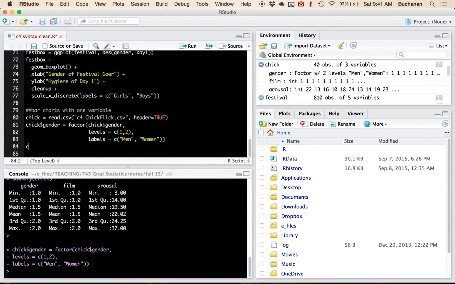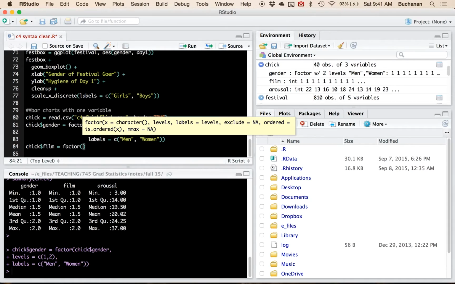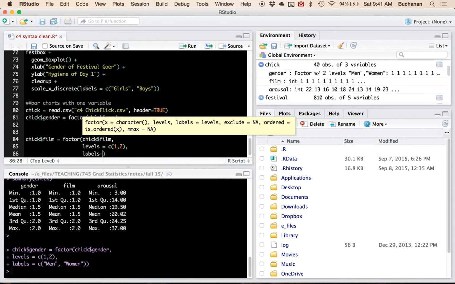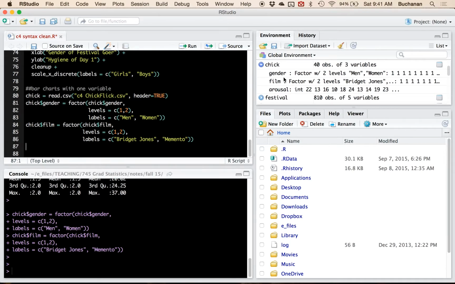I'm going to do the exact same thing for the film variable. Don't judge my typing. So column of data, chick film, and then the levels. If you have more levels, add more numbers here, and then the labels: Bridget Jones, Chick Jones, and Memento. All right, so that now gave me 2 factored variables, which is super important for the next part, where we're going to create a plot.